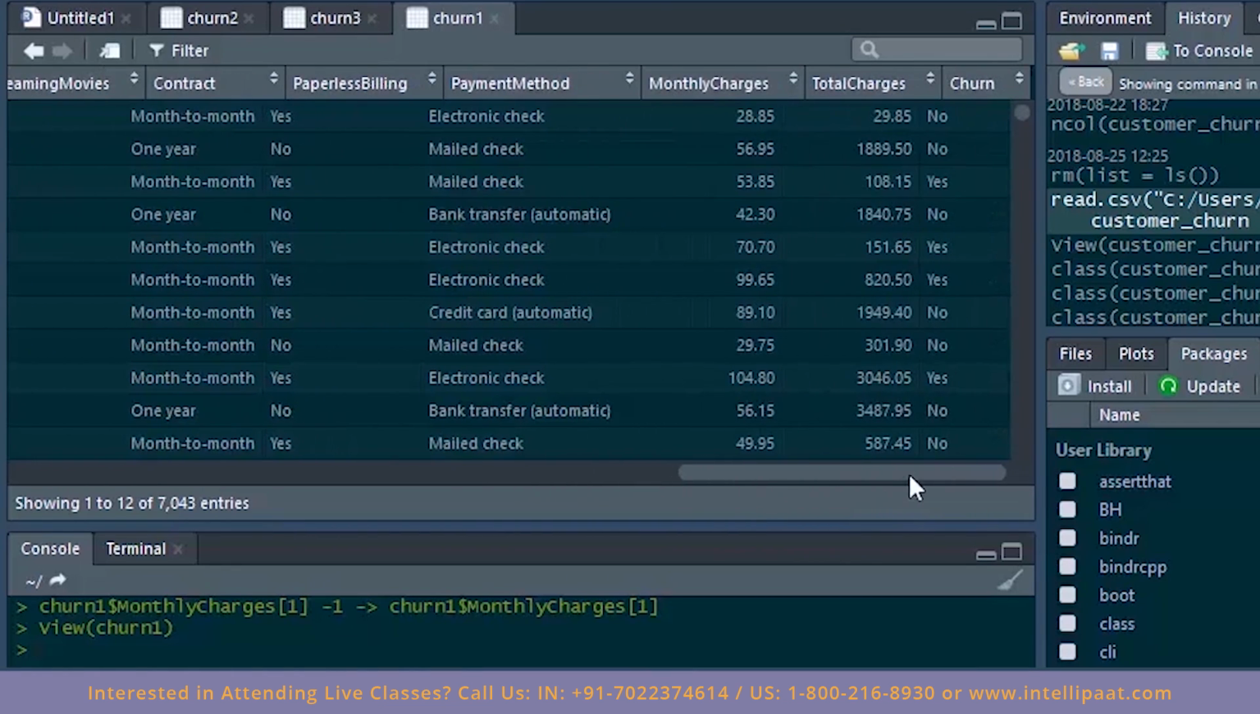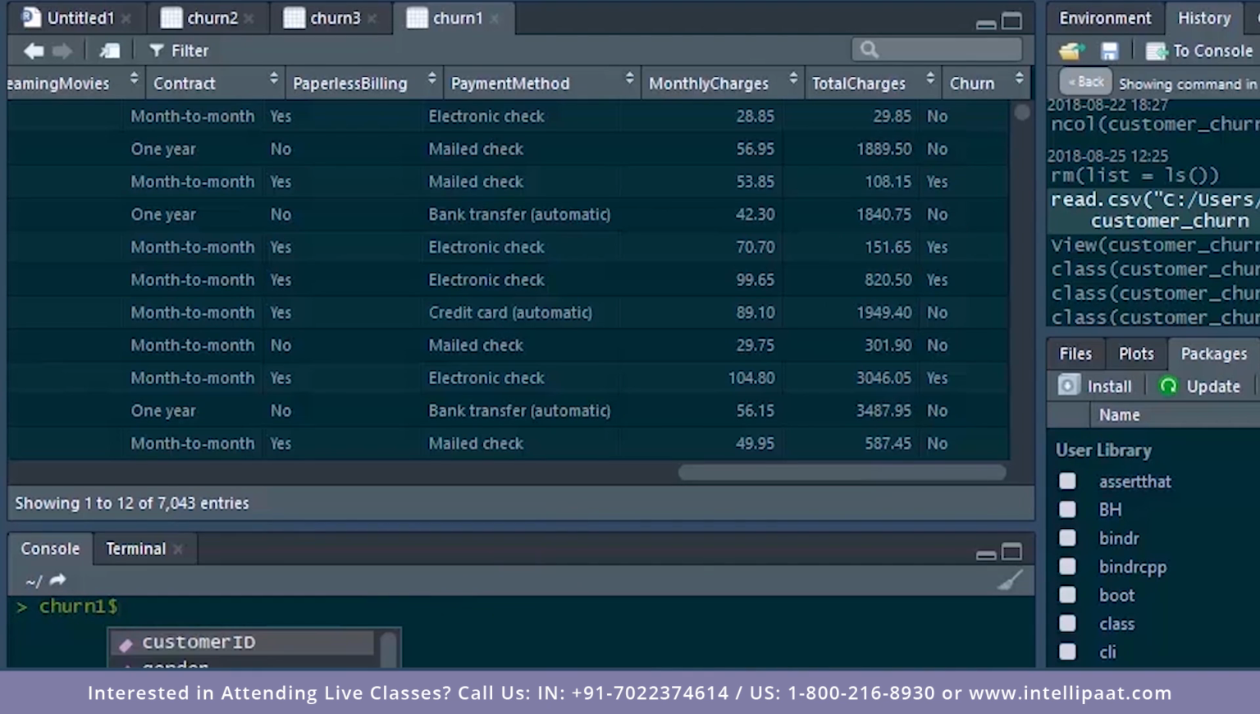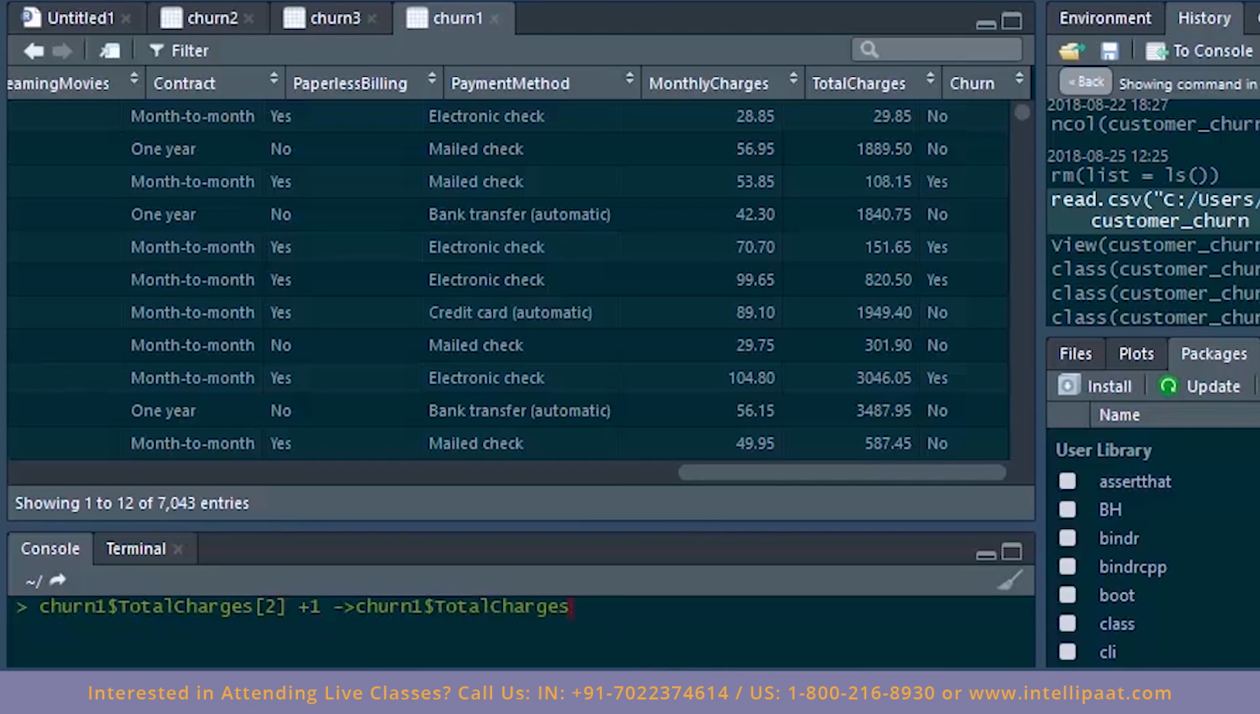So similarly, we will be using the plus operator. So plus operator basically helps us to add something to the predefined value. Again, so let's see the second customer over here whose charges are 1889, but again this was incorrectly calculated and his charges were 1890. So we'll just add that 1 to this using the plus operator. So let me select that cell. I'll type churn1 total charges, and the cell number is 2, and I'll add 1 to that. After adding 1, I'll store it back to the same result. So I'll type churn1 total charges, and the cell number is obviously 2.